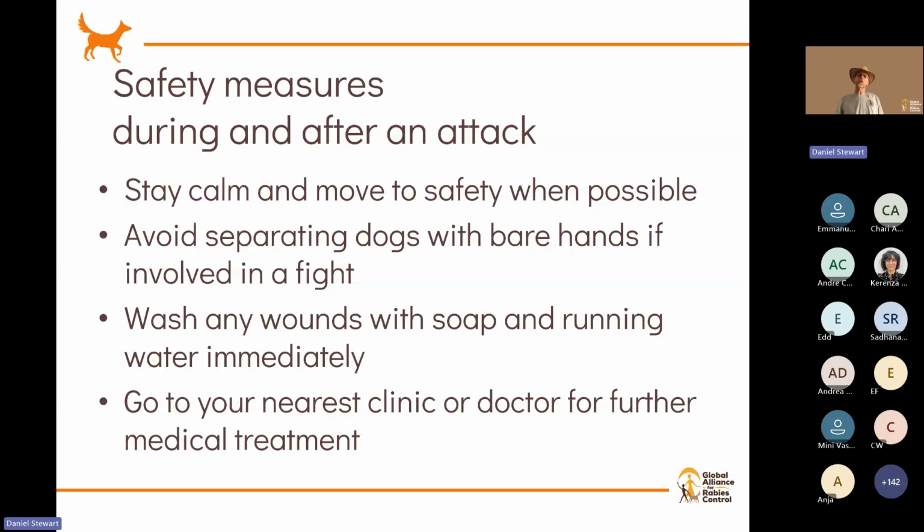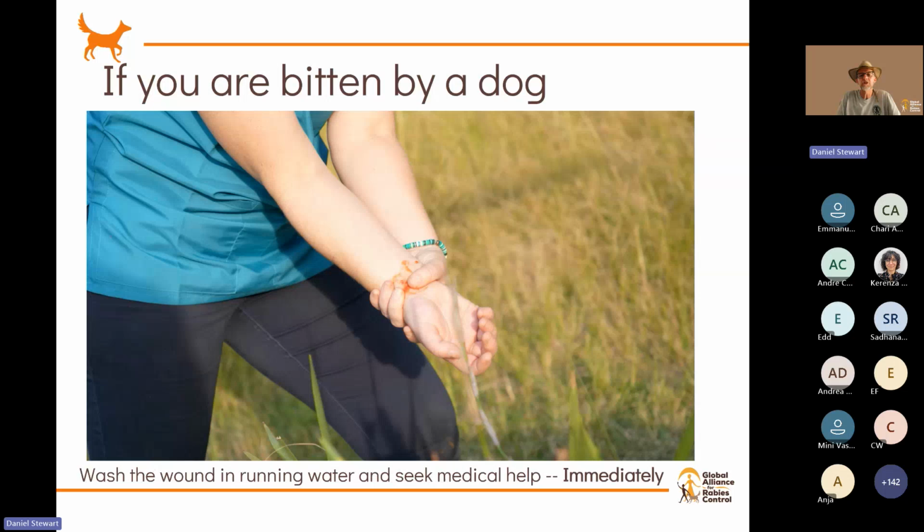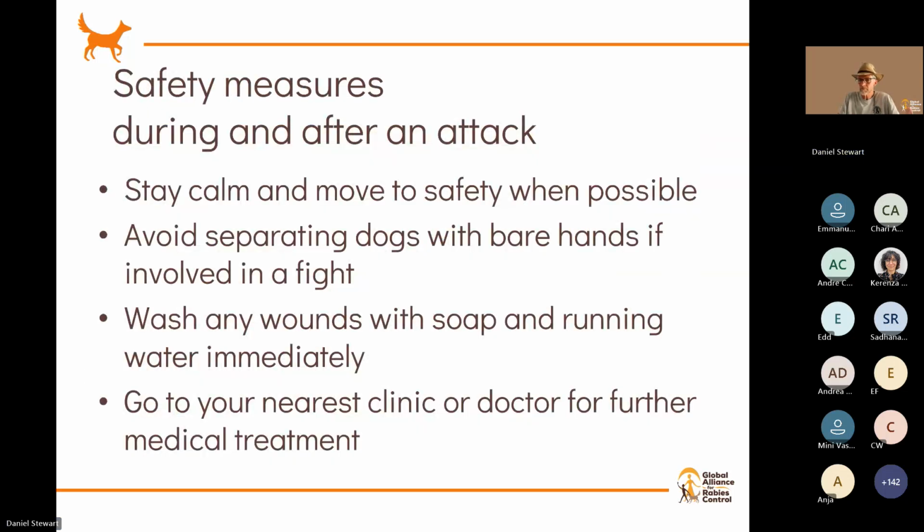So, safety measures during and after an attack. Stay calm, move to a safe location where possible. Avoid separating dogs with bare hands if you're involved in a fight. Wash any wounds with soap and running water immediately. Go to your nearest clinic or doctor for further medical treatment. But stay calm and move to a safe location, like that young boy did.